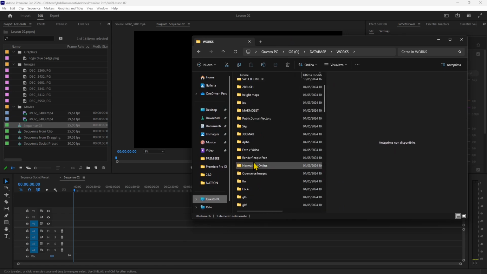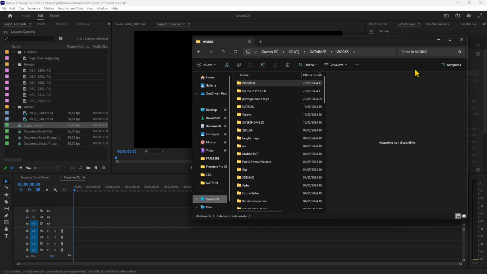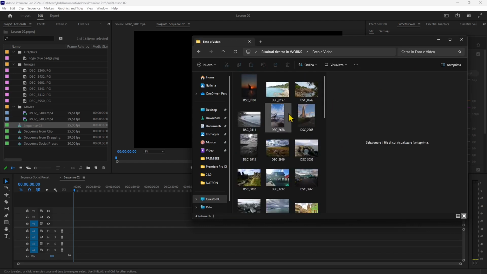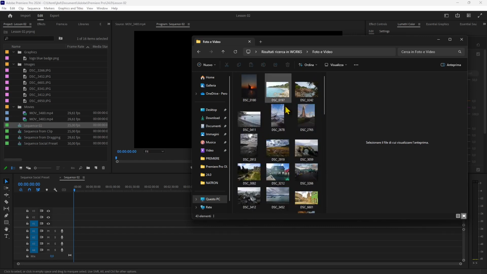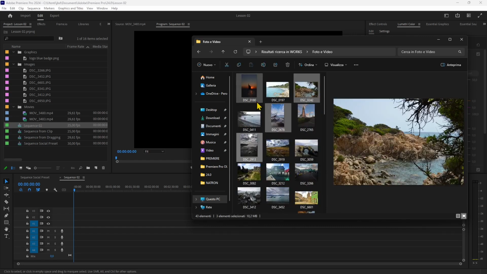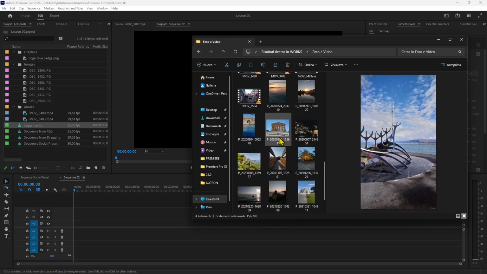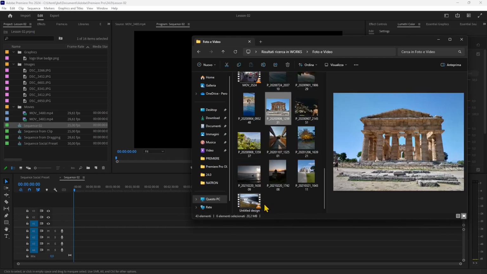Another easy way we can import files in Premiere Pro is directly going into the folder where we stored our files and then just drag and drop from there. So I'm going to look for the folder photo and video, and there we go. From here I can select one of these or multiple files. So let's say I select these 5 and also a video here.